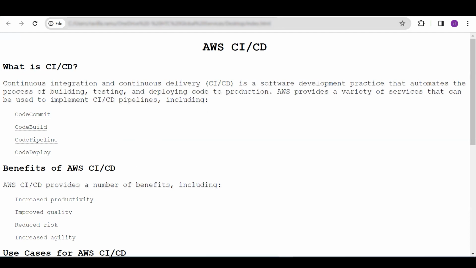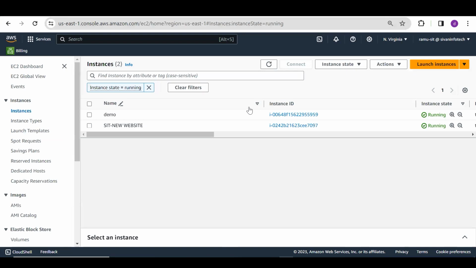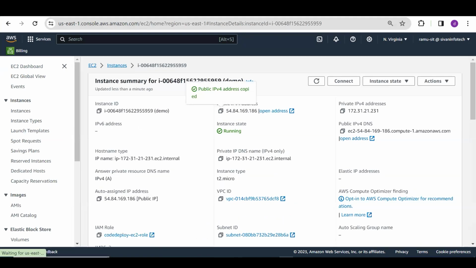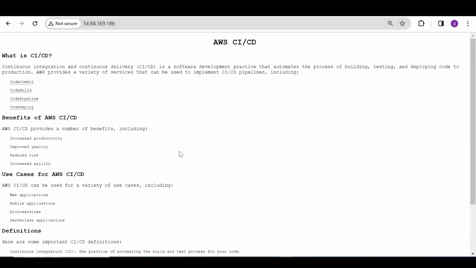I also created an EC2 instance. One instance is already running, the demo instance. If you see this one, it's up and running. Okay, this is up and running, showing AWS CICD and everything.